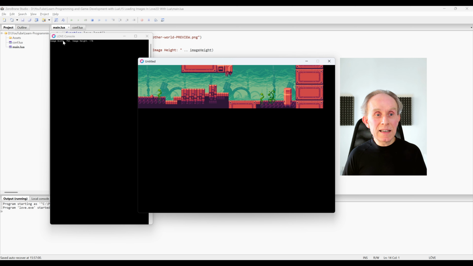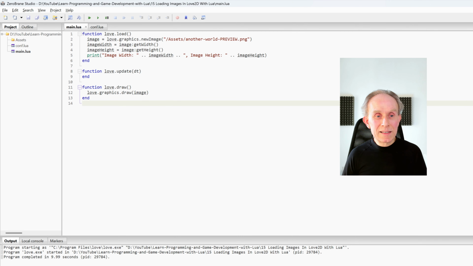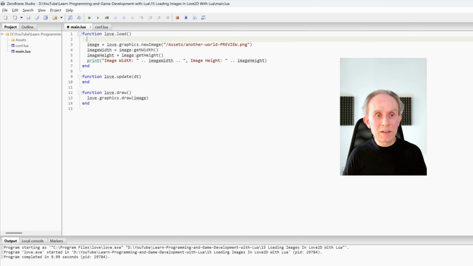And you can see in the Love console, I get 752176. So that's good. And if I close the console, it will close the game. But there's a better way of doing this. And the better way of doing it is like this. I'm going to do it at the top of love.load.